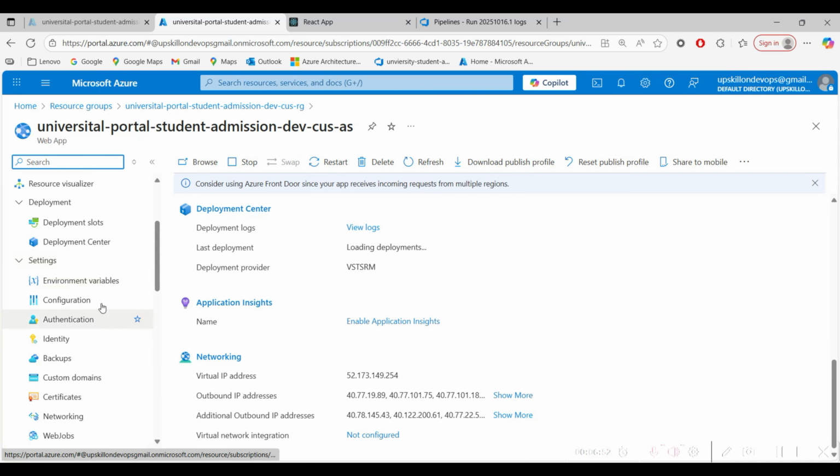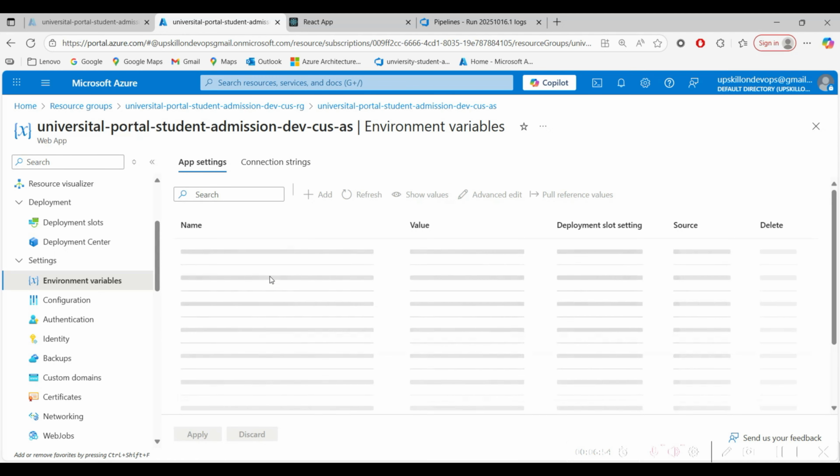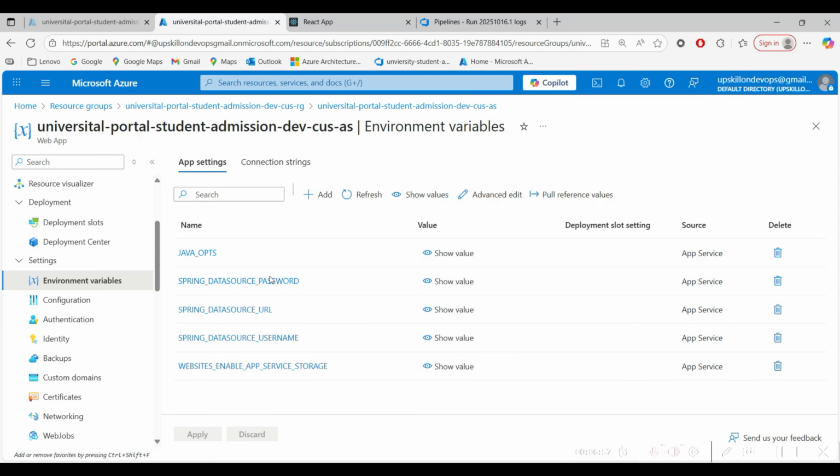This is all about configuration. You can see environment variables. So I told you all the key values will be stored in the environment variables in the app services, right? So here it is. So this is the app URL. Okay, this is the database URL. So this is the admin username. This is the password. Okay. So it will use this password to communicate with your DB. Okay. So this will be fetched from Key Vault. Okay.